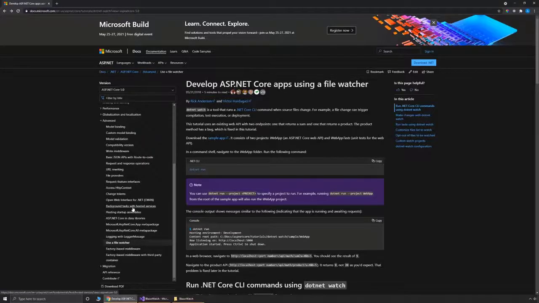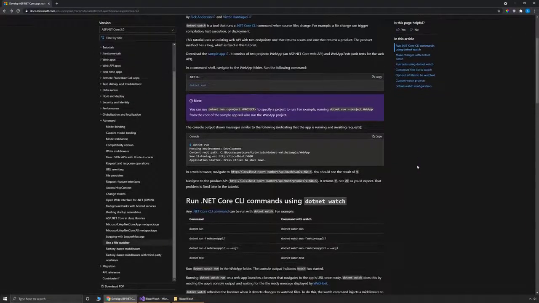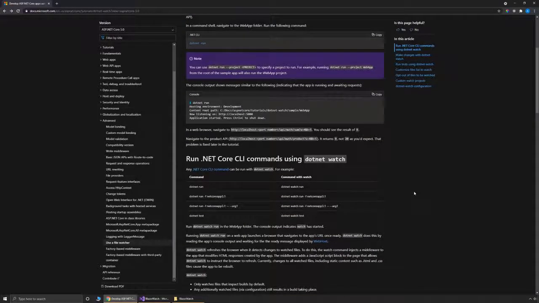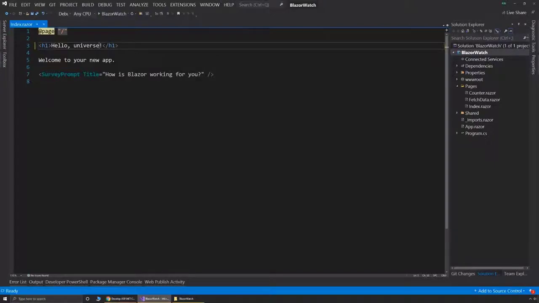So .NET Watch essentially offers us a sort of hot reload feature. If you've ever worked with Node or other tools that have this feature, it basically lets you see your changes instantly in the browser or other UIs as you make changes in your code. So let's see what we're talking about here.